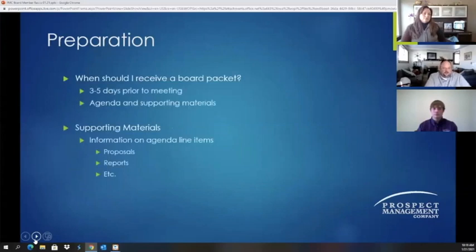When we get the agenda all finalized, the property manager, like myself and Mark and Laura and our other great managers at Prospect Management Company, are going to put together your board packet, which, as Laura said, is 3 to 5 days prior to your meeting, usually the Friday before. If you're meeting on a Thursday or Friday, you could expect your board packet on a Monday. It just depends on that particular manager's workload that week, whether you get it the Friday before or the Monday prior to your board meeting.